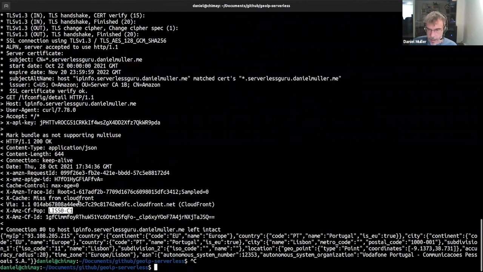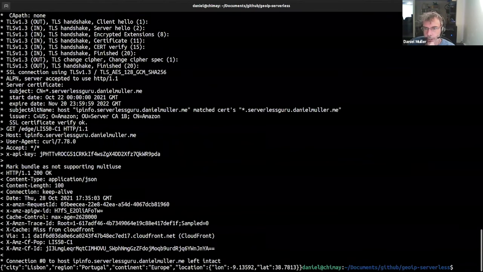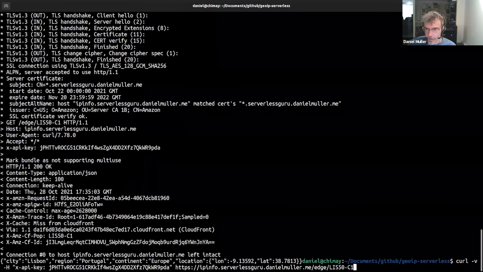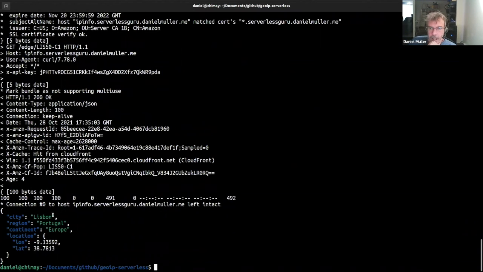So I guess you can already guess from the name where it is, because this name is nice. So I just pass in the edge name here, and magically it should work. Yes. Oh, sorry, jq again, forgotten. So this edge is in Lisbon, and here are the coordinates, and in Europe. Some edges are a little bit more cryptic.